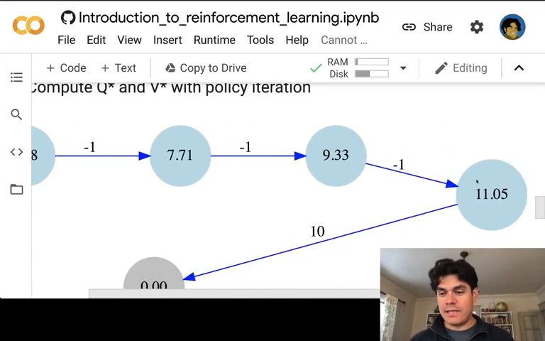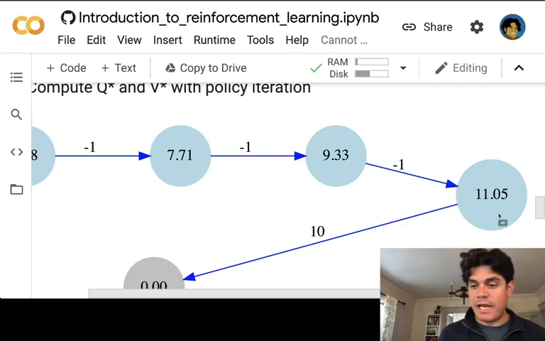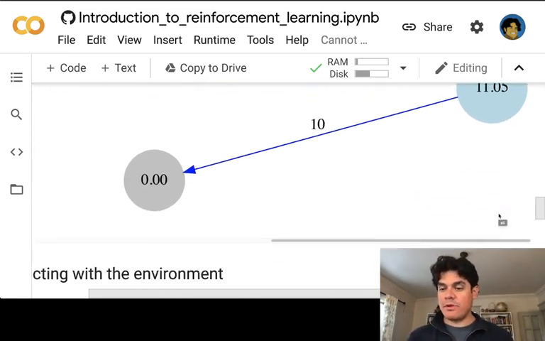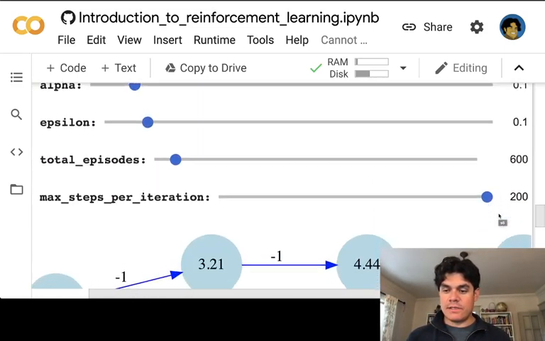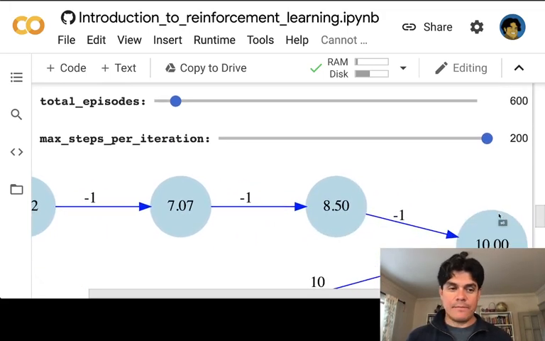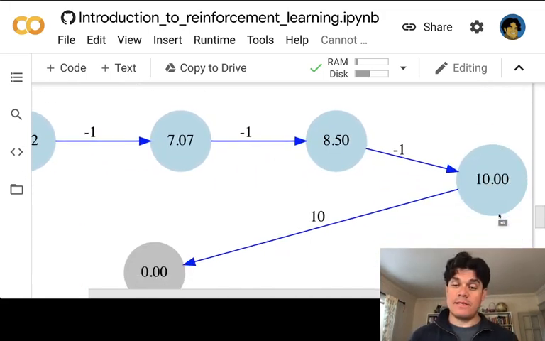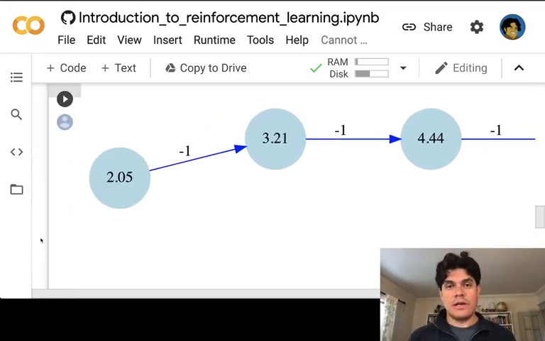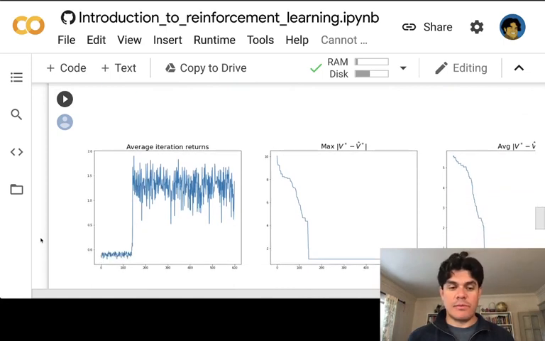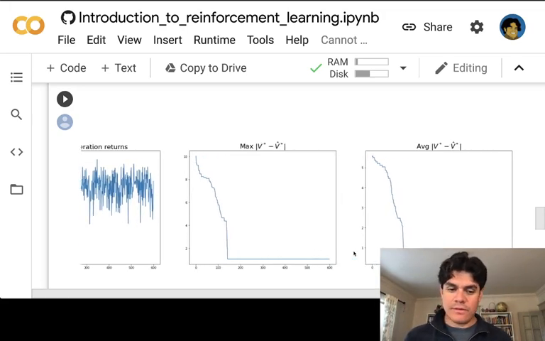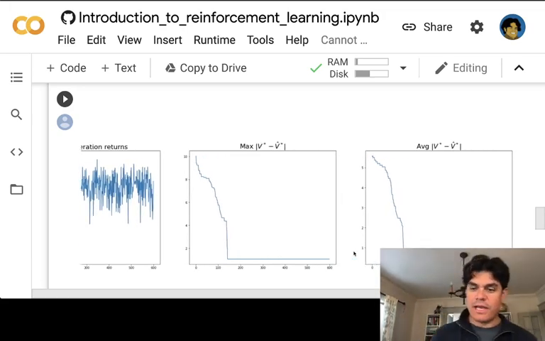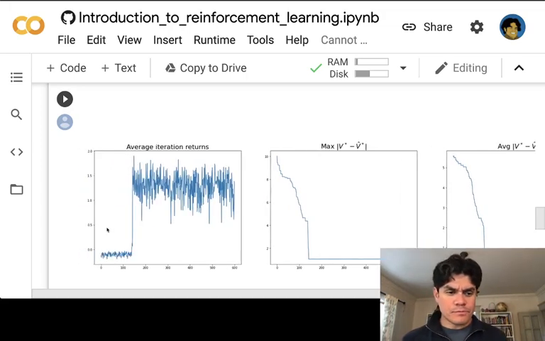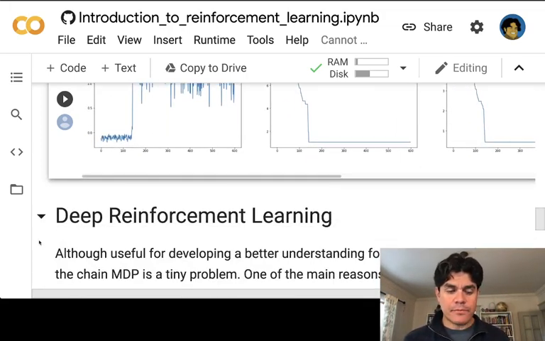For the end state, when we compute it using planning, when we have access to the full model, the value is 11.05. Q-learning gave us, I believe, 10. So with fewer iterations, this gave us a much better estimate than Monte Carlo methods. And this is in general what we observe in practice. Here are the iteration returns. Here we see a decaying error in terms of the maximum error as well as the average error. And so Q-learning does quite well.